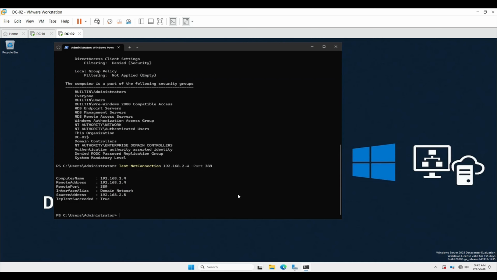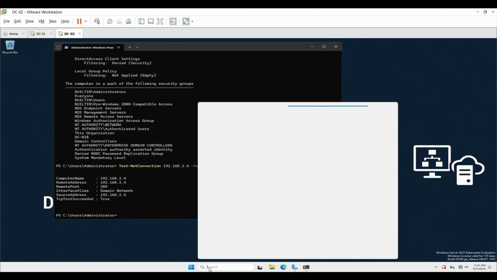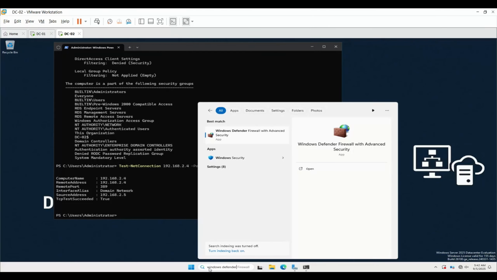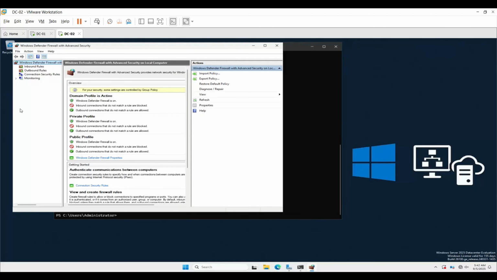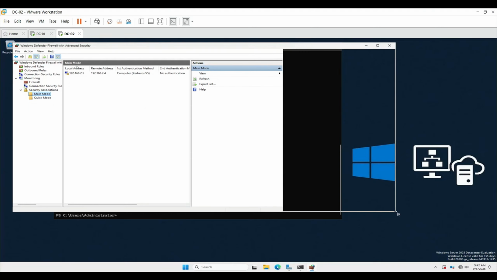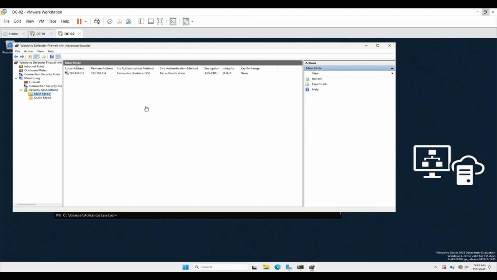To check the security association, open Windows Defender Firewall. Expand monitoring. Expand security associations. Open main mode. You can see the entries here. Open quick mode. Also here.